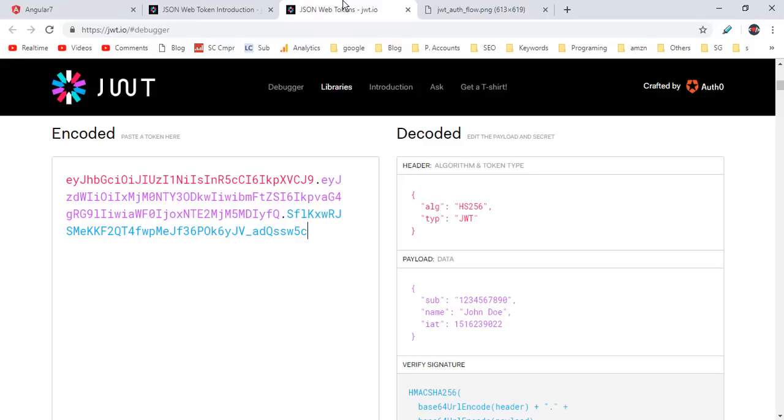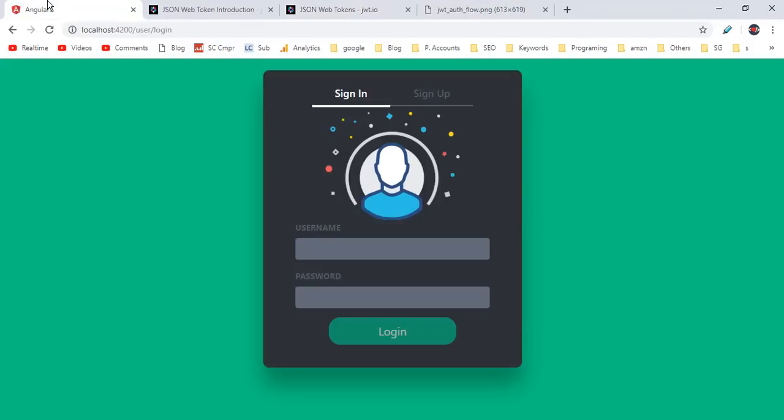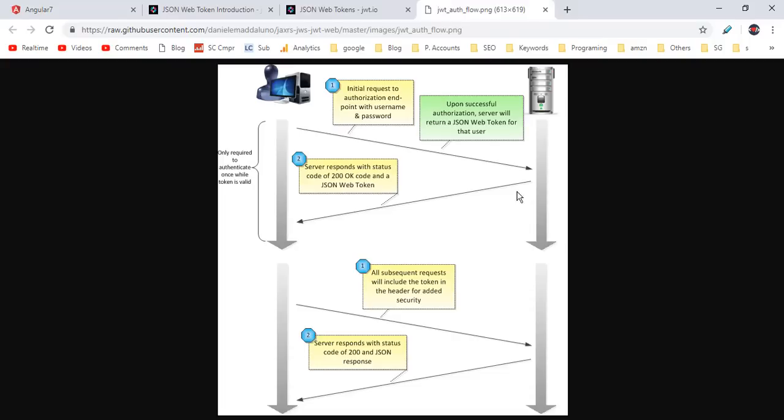If there is a manipulation inside this token which we have saved inside the browser local storage, it can be identified by the JWT auth system. If the token verification is successful, it will process the resource and return the response back to the client. So this is the workflow of the JSON Web Token auth system.